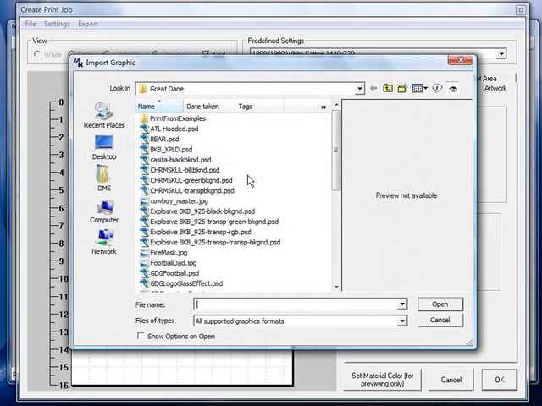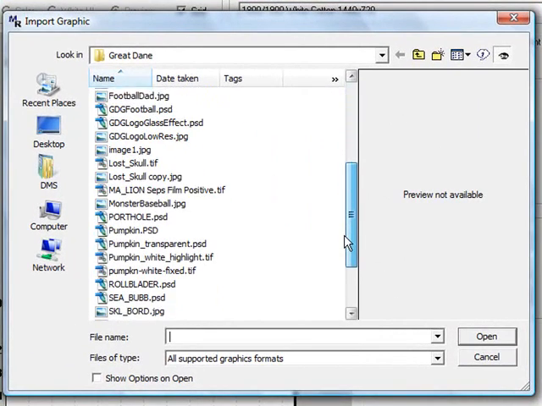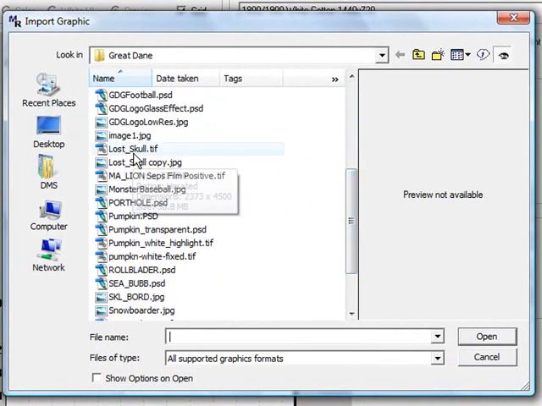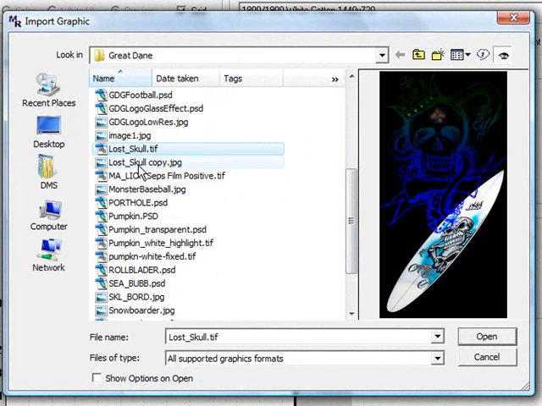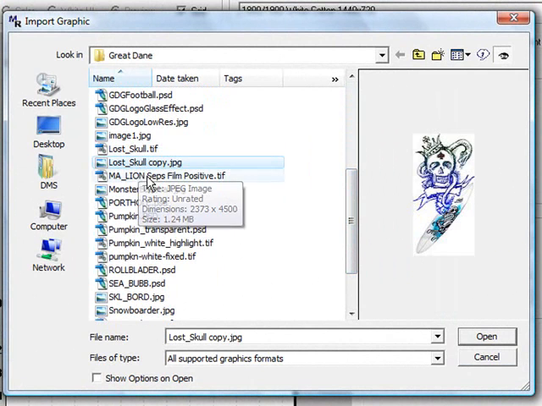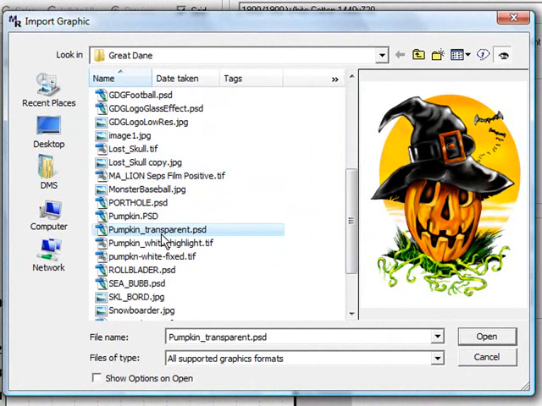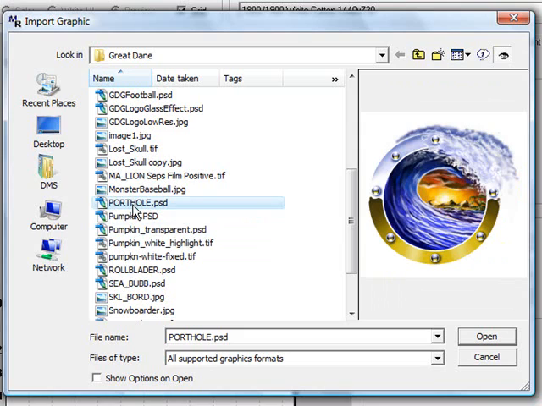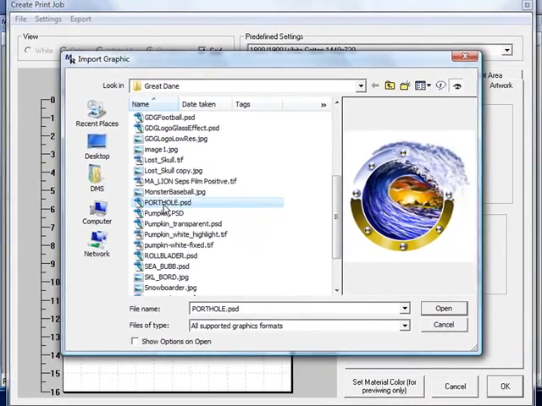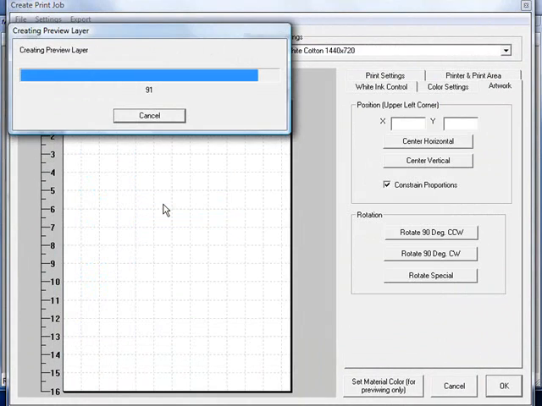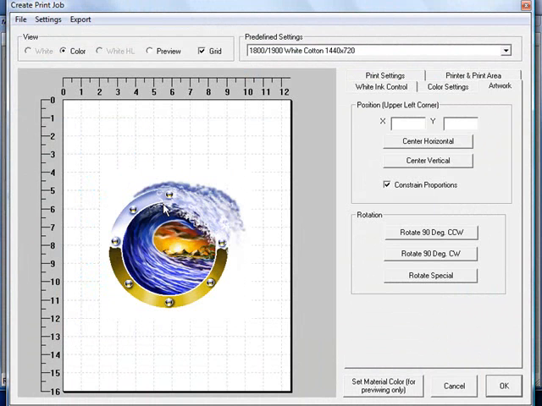You'll notice in the import graphic screen that we have the ability to import a TIFF file, a JPEG file, a PSD file as well. It'll allow you to import any rasterized graphic. So we're going to go ahead and choose this porthole graphic that comes from Great Dane Graphics. And it's a PSD file. We'll go ahead and double click on it and it'll begin to bring it in.